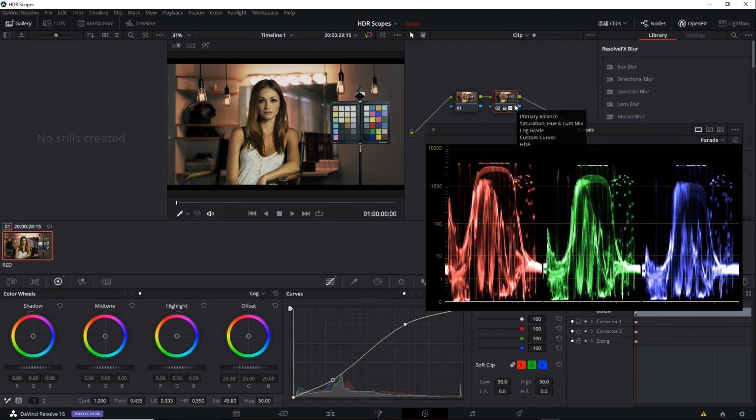Now, how would this differ if we were grading a log shot within this HDR environment? We'll take a look at that in the next video. If you'd like to take a look at this project in its current state, it's saved out as HDR grade.drp.